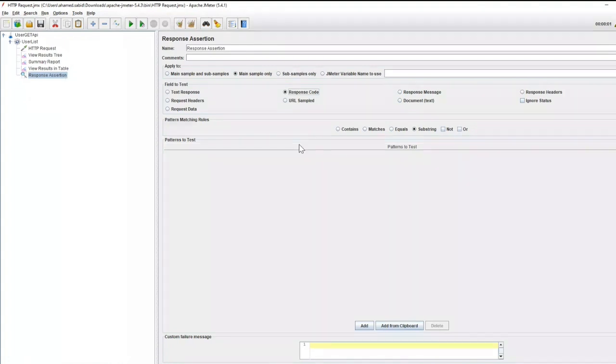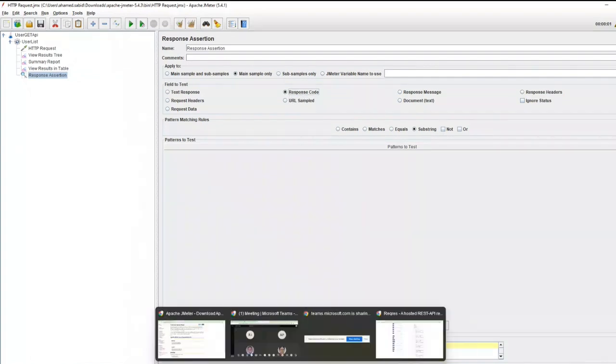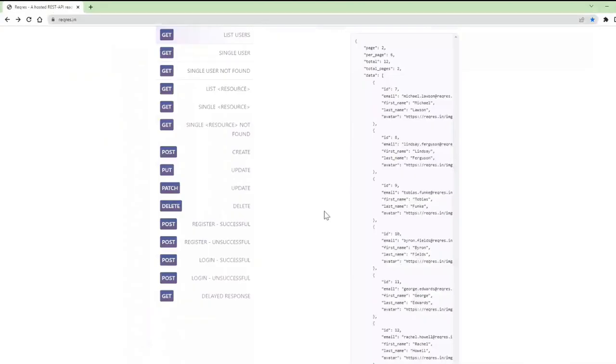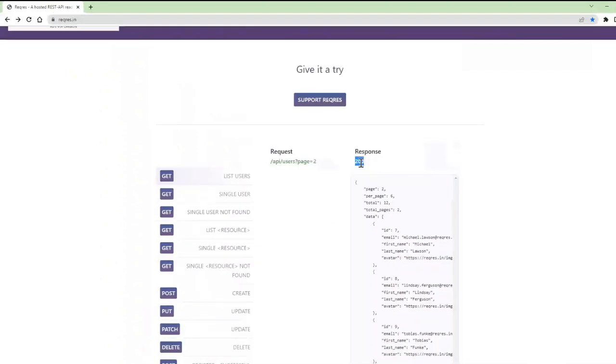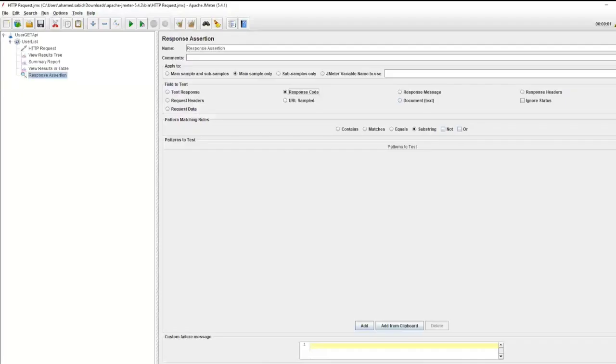Once we add the response assertion, we will get a window like this. Here I can see whether I need to assert the text response or the response code. Currently I'm considering the response code. If I go to the demo API, I can see the response code is as expected. We need to verify this against our actual value. So I'm going to JMeter and selecting response code.